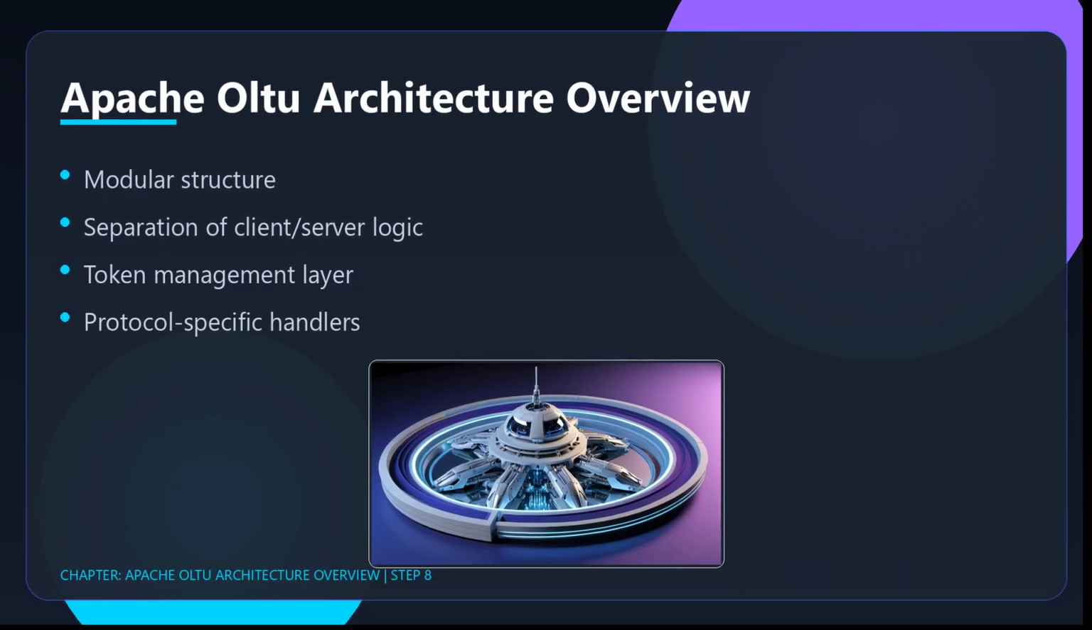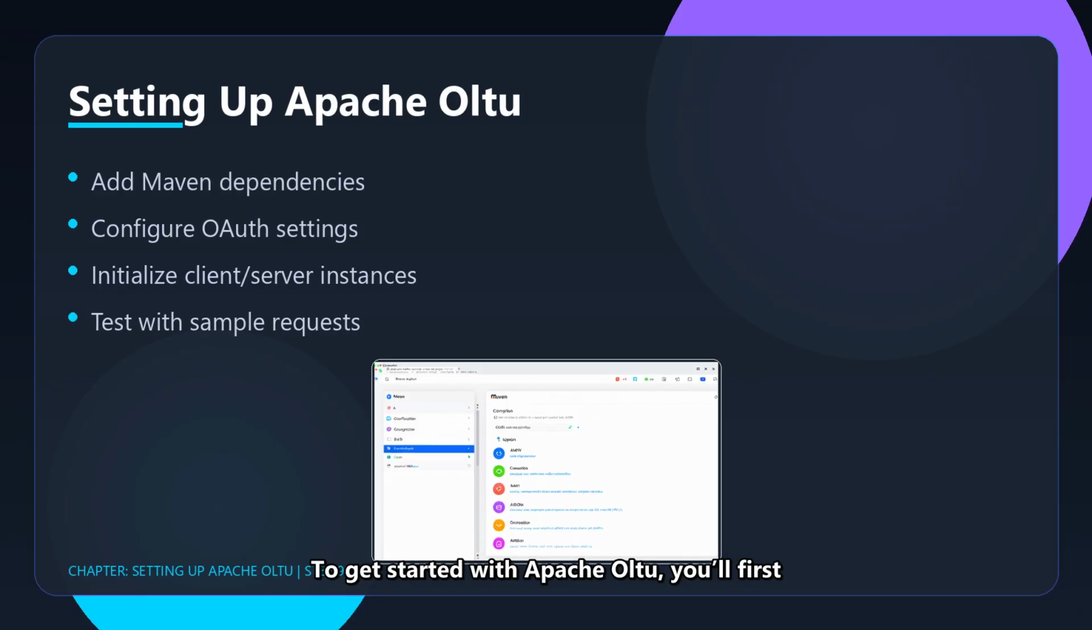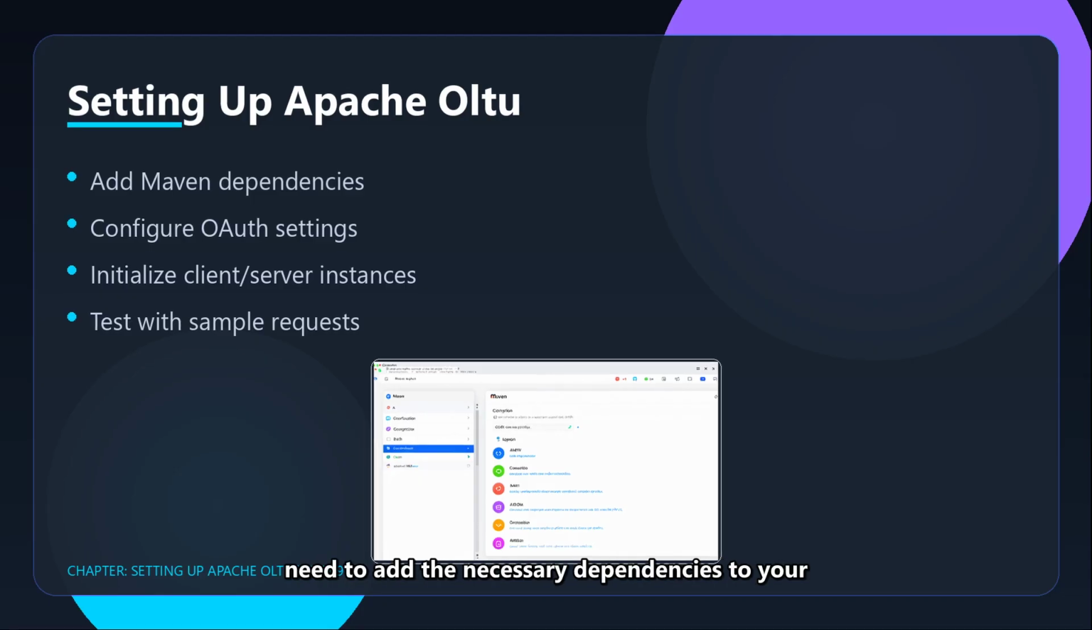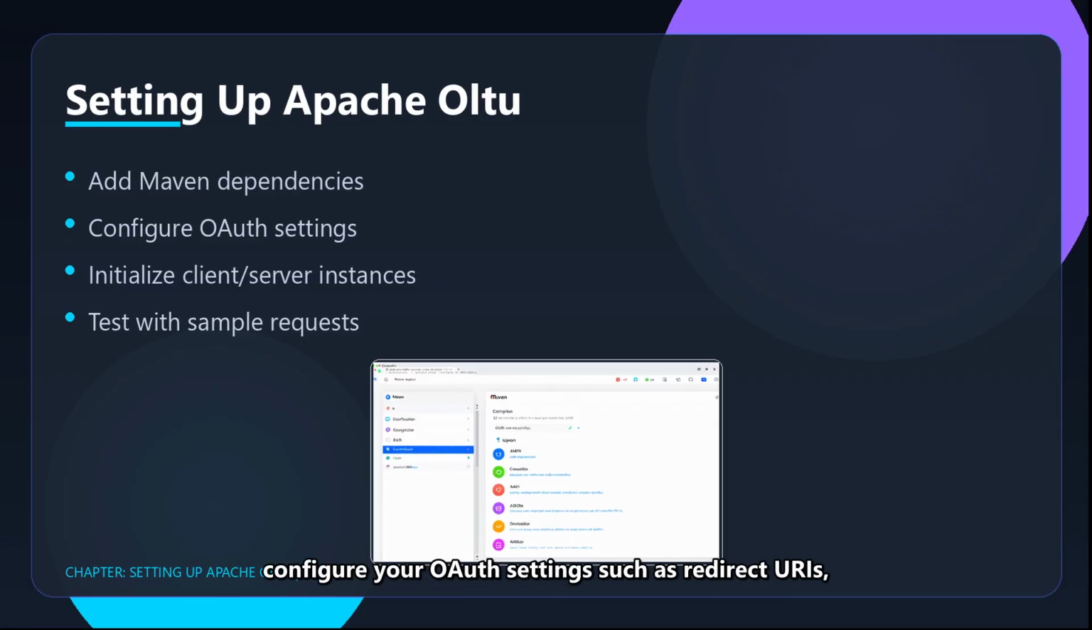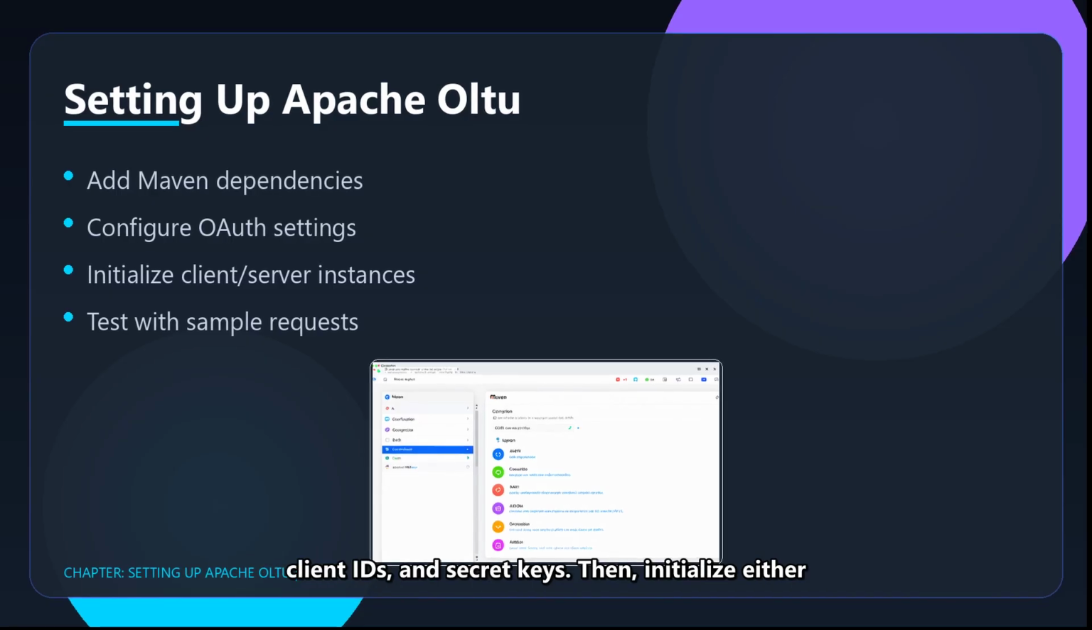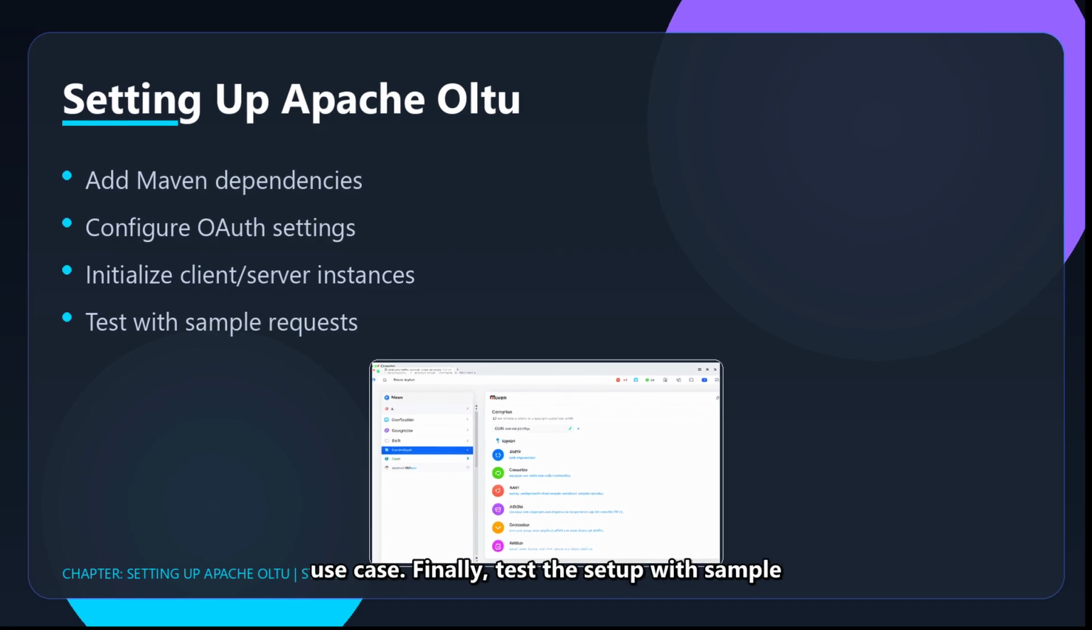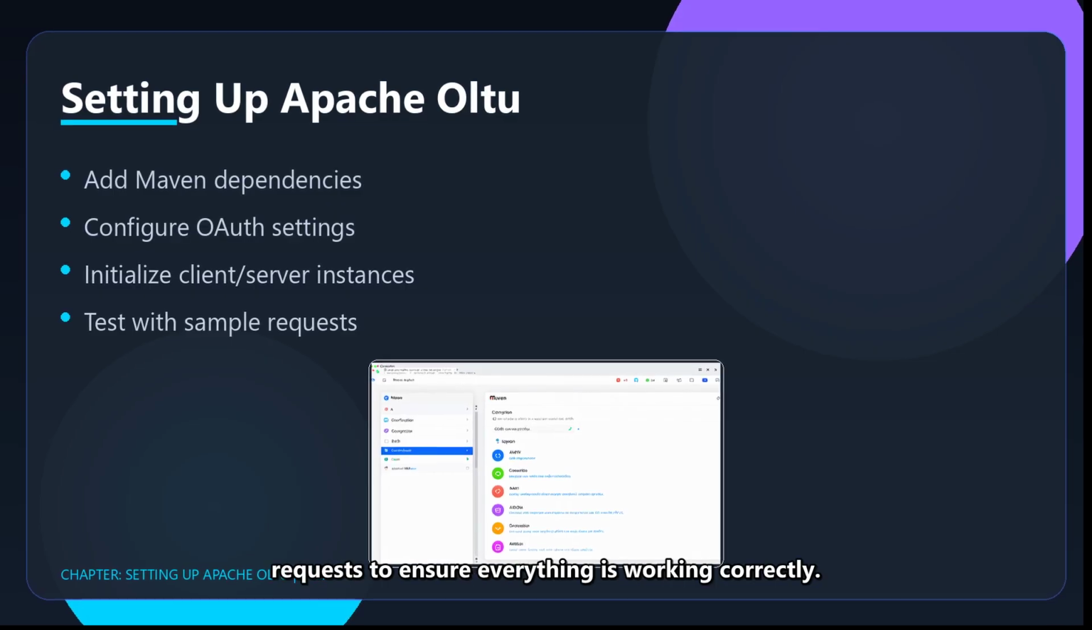To get started with Apache Oltu, you'll first need to add the necessary dependencies to your project, typically through Maven or Gradle. Once installed, configure your OAuth settings such as redirect URIs, client IDs, and secret keys. Then initialize either the OAuth client or server depending on your use case. Finally, test the setup with sample requests to ensure everything is working correctly.